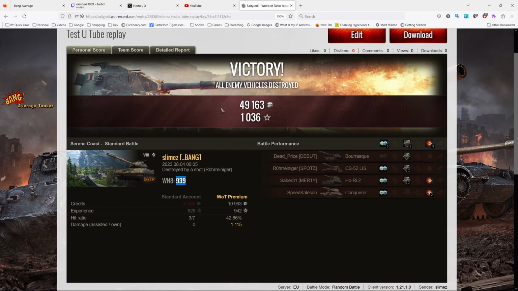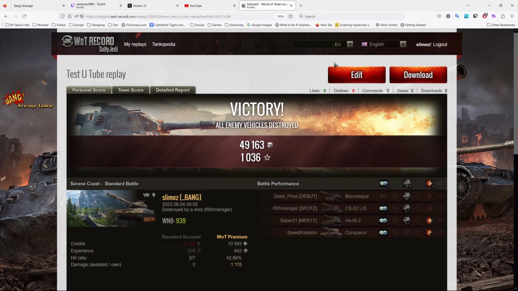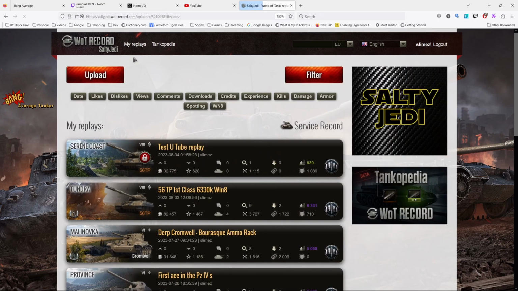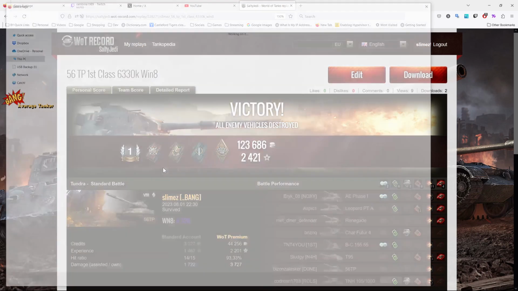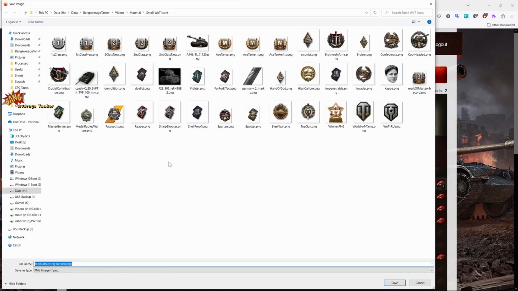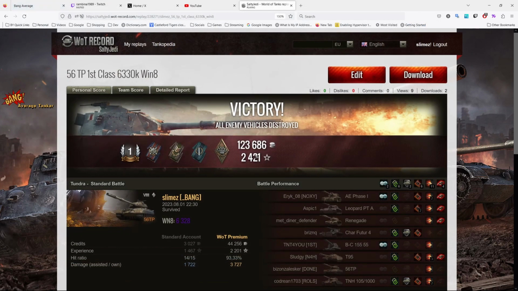I saved the medal icons. There aren't any on this game, but I do save them locally. If I look at another replay, if I go to my replays, go to this one, this is my last short that I did, and you can actually click on these and then just do save image, and you can save them all locally. And look, I've got them all saved locally. There you go. Every single one that I've used so far. So you can save all of those locally, and I use them in my show.